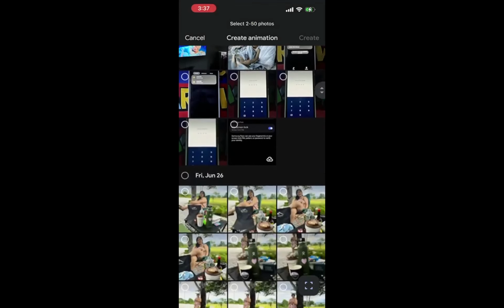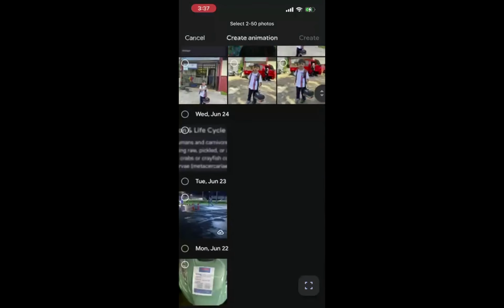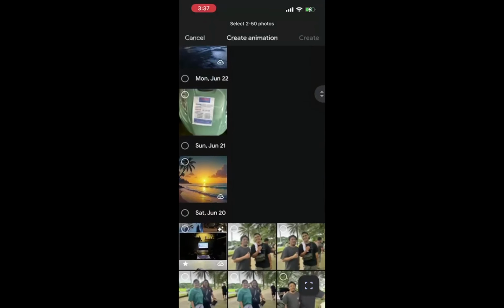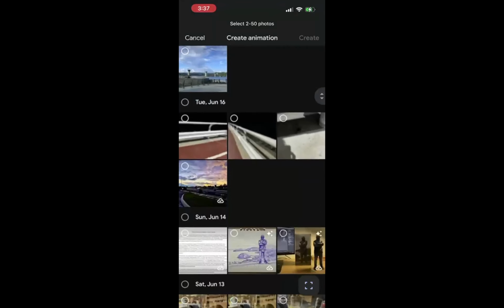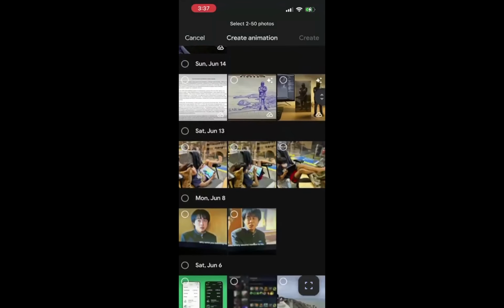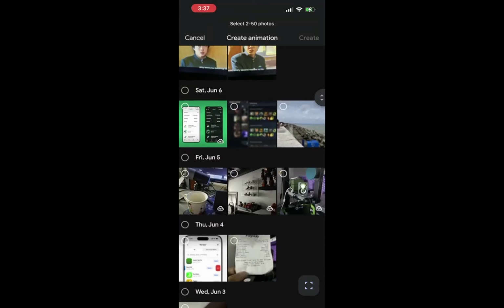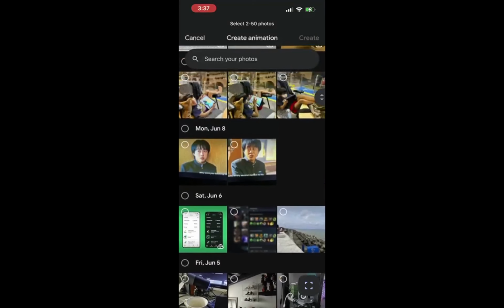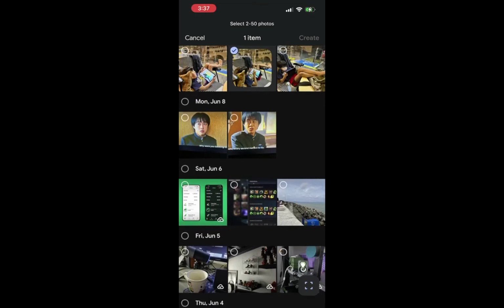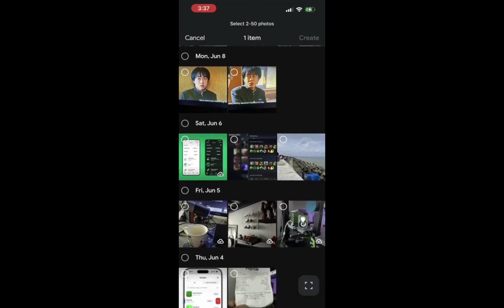Now tap on Animation. You will be prompted to select the photos you want to include in your GIF. You can choose anywhere from 2 to 50 photos, which gives you great flexibility in how you want your animation to look. As you select your photos, be sure to think about the story you want to tell or the moments you want to highlight. This is important because the sequence of the images will affect the flow of your animation. After you've made your selections, tap Create.